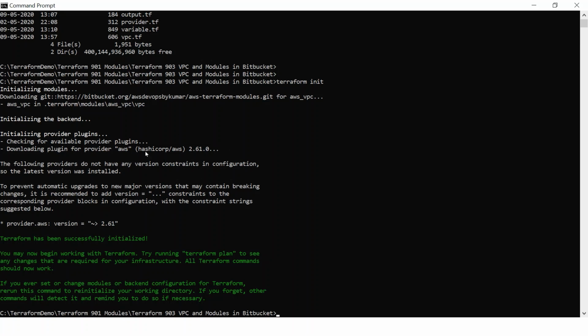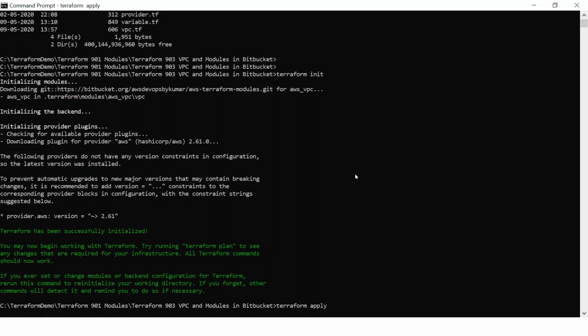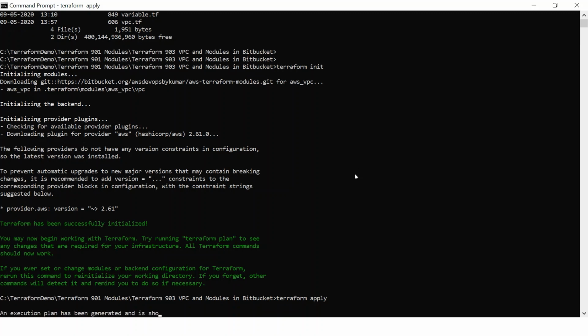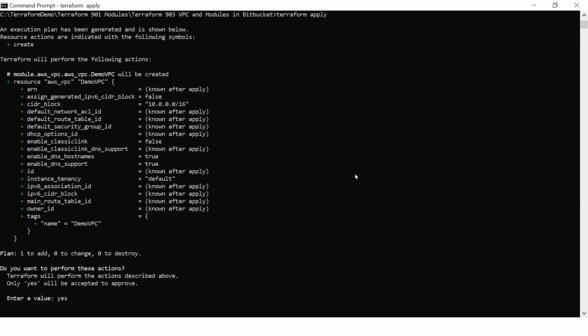Moreover, I'll attach all the examples in the resources section. You can download and run it as it is. So Terraform init is done. Terraform apply. One resource is going to be created with the help of a module.